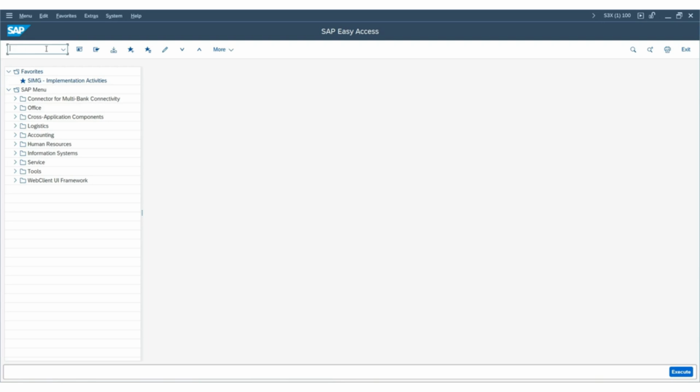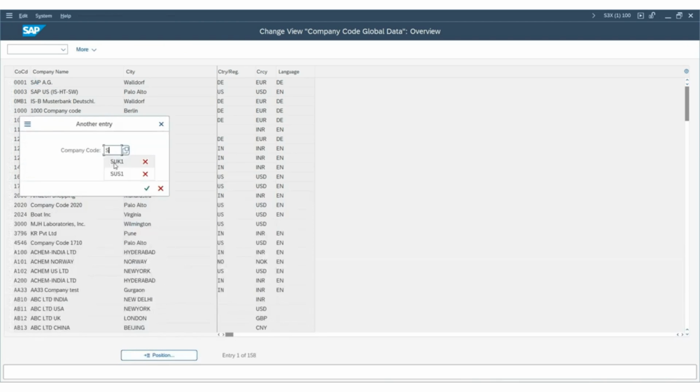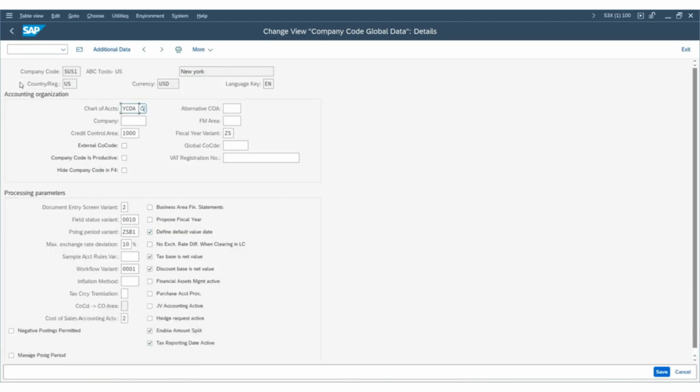Now, secondly, we have to ensure that the same setting exists for our second company code that belongs to US. I will go back to the transaction code OBY6. Then I will go to the US company code and double click on it. Now you can see that the chart of accounts is different.